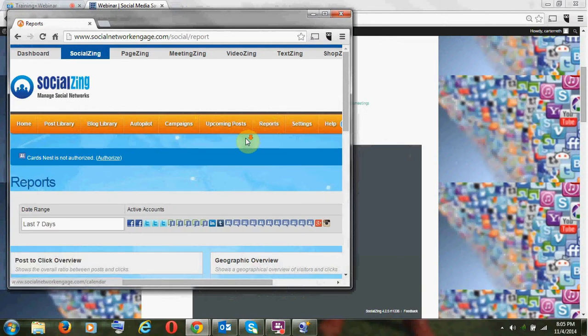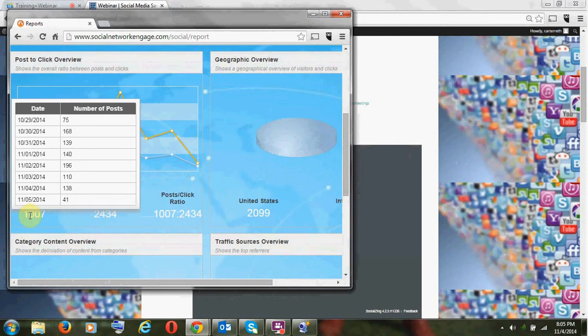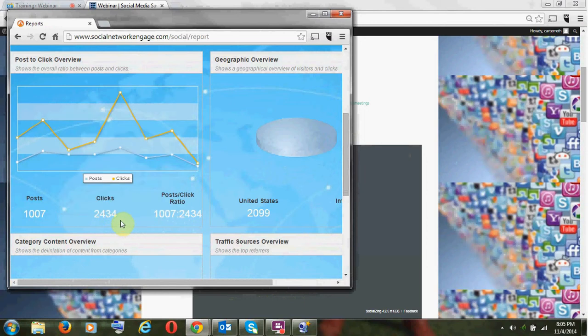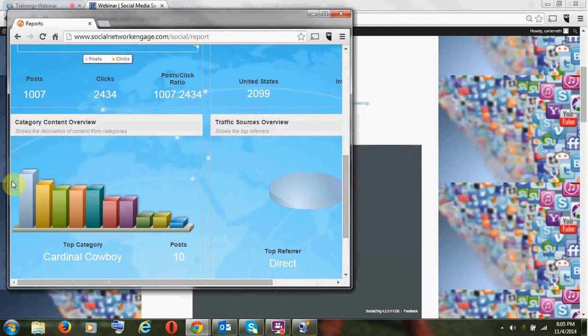And here we go. By now, do you think I've sent out 1,000 posts? Heck no. Look at the number of posts per day. Here's the clicks I'm getting per day. Pretty crazy, right? It ends up being 2,400 in the last 7 days, going to all these different accounts. That's pretty awesome. It also will show me what's my favorite category.